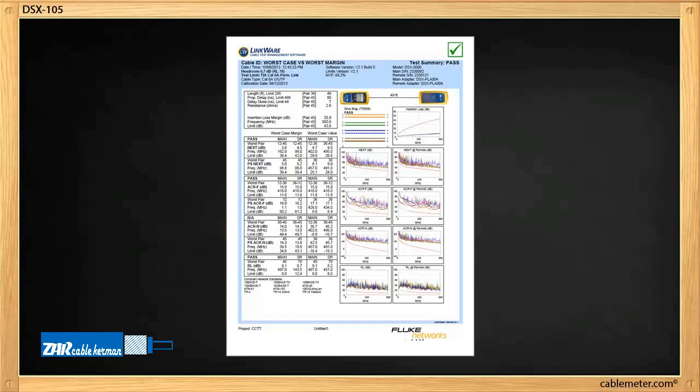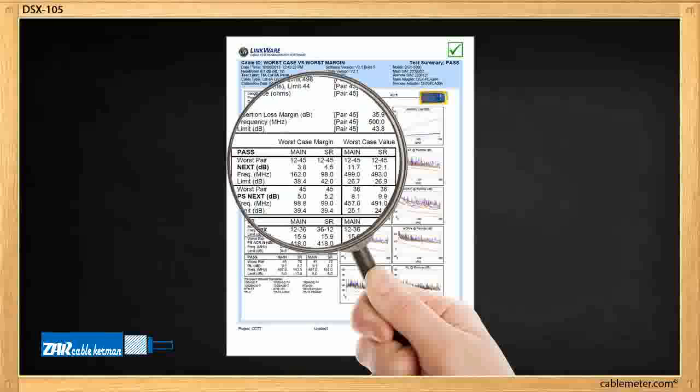Looking at a test report can often be overwhelming. Let's take a closer look to see how near-end crosstalk, or NEXT, is reported. Our NEXT measurement is made in both directions, from the main and from the smart remote. We're going to concentrate on the main end.